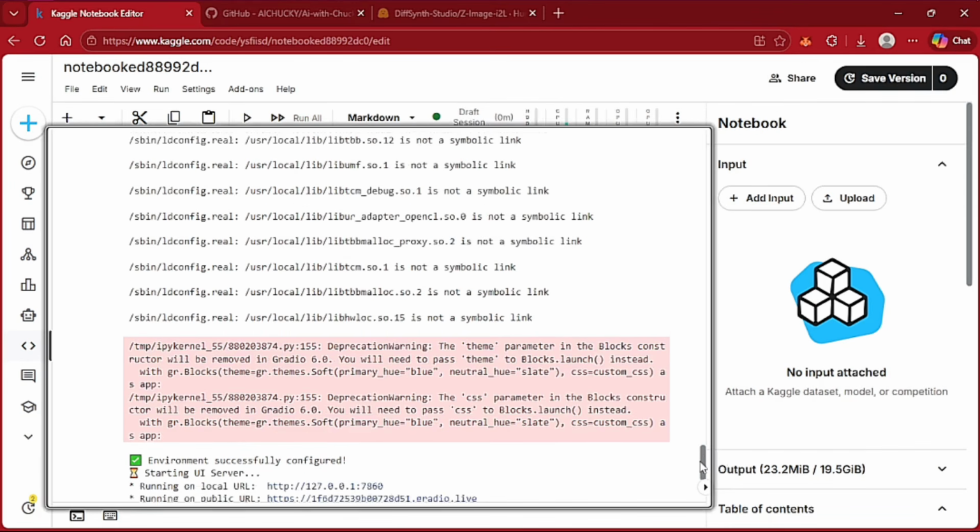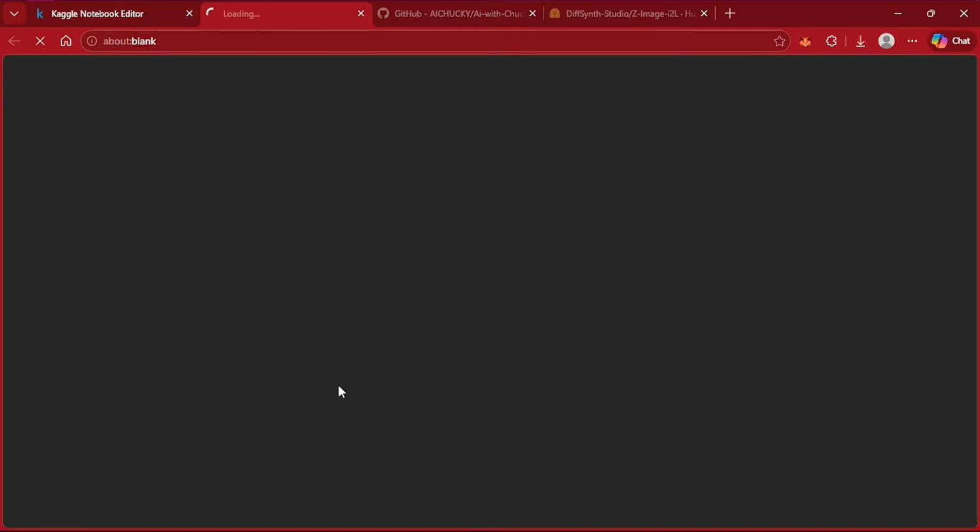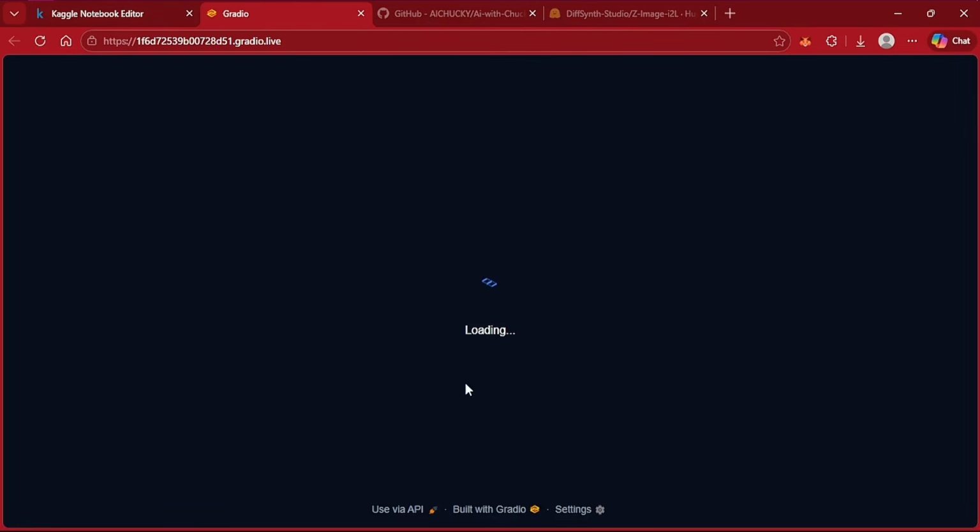As the installation finishes up, you will see a message in the log saying environment successfully configured, followed by starting UI server. Finally, Gradio will generate a public web link at the very bottom of the output. It will end in gradio.live. I'm going to click that link, and it will open our custom user interface in a brand new browser tab.